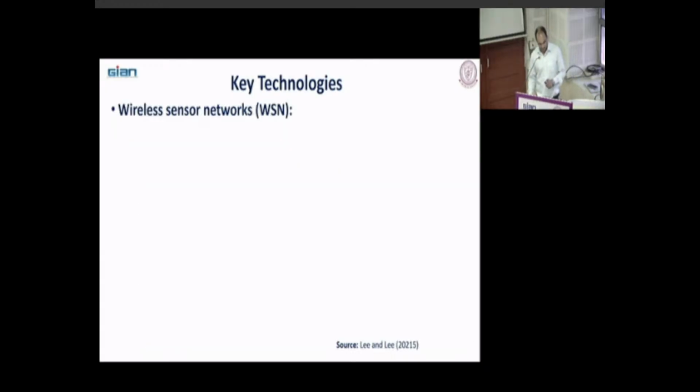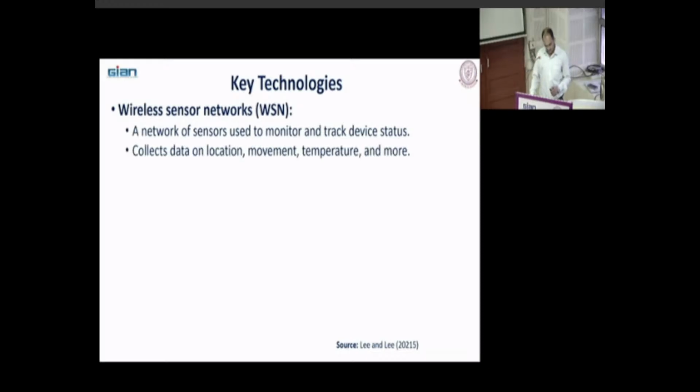Another important technology is WSN. What is this? Wireless sensor networks. A network of sensors used to monitor and track device status. Okay, so device status means whatever the machine or your truck. So if you want to monitor the performance of that machine, and then you want to track its status, you could do with this wireless sensor network. So it is a network of sensors that helps you to monitor and track the status of your device.